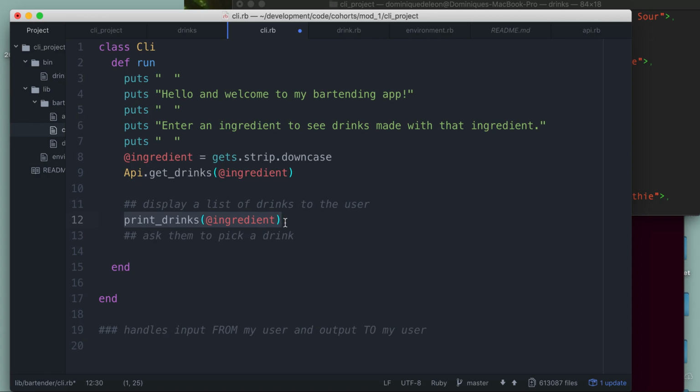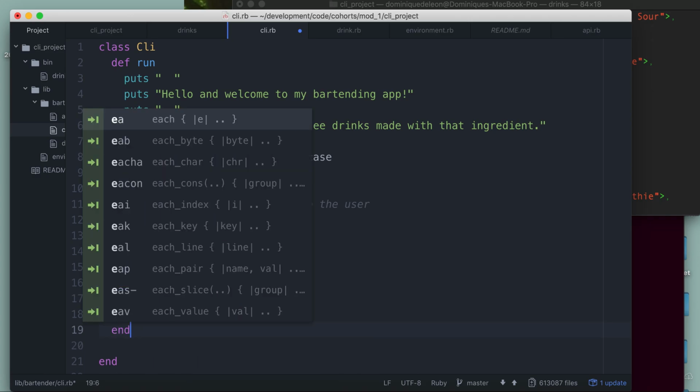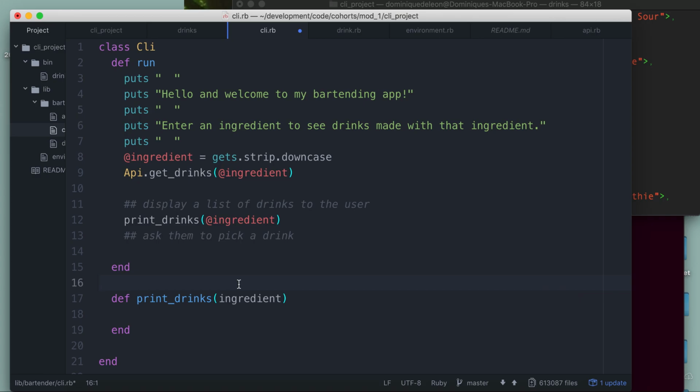So then we got that. Print drinks. So I want to go ahead and build that. Just print drinks. So I want a method that takes in an ingredient, and then it's going to go through and print all the drinks made with that ingredient, right? So maybe we have a little bit of formatting here. Cool. A little bit of white space, make it look nicer.